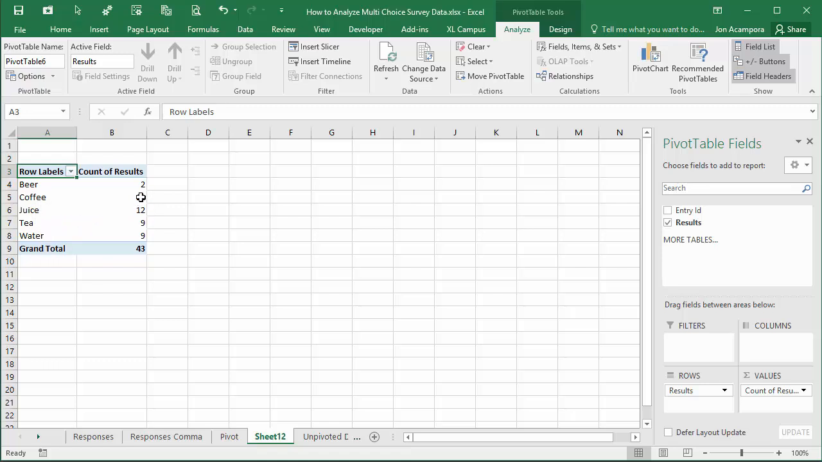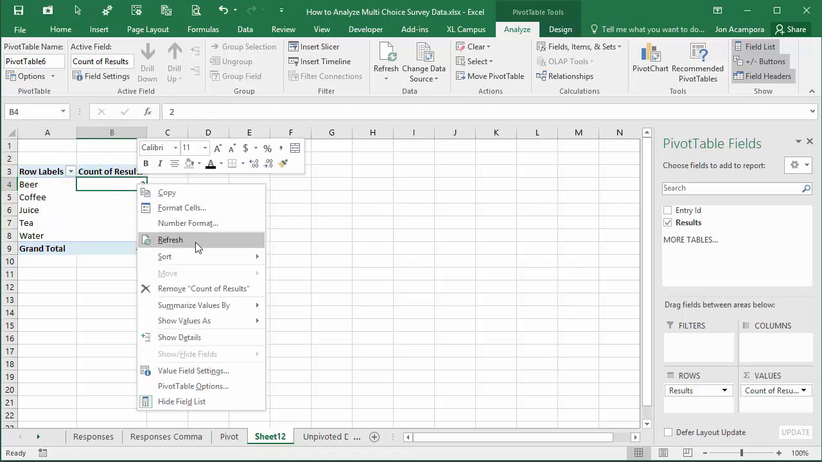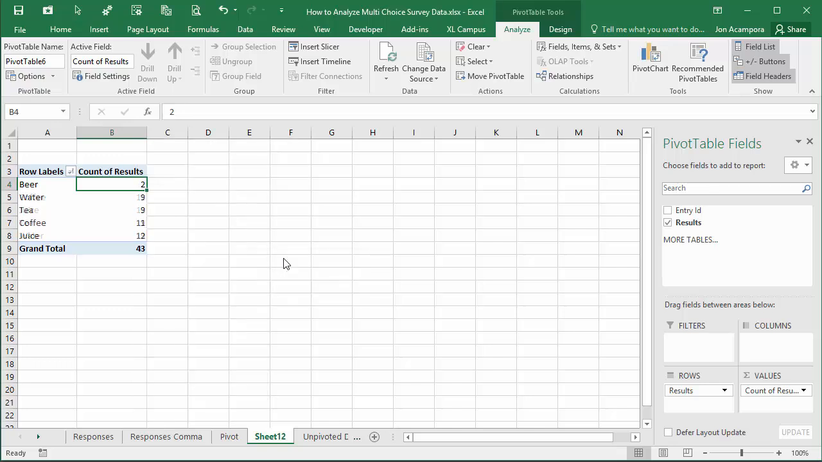And of course, you can go in here and sort this as well. Just right click, sort. Maybe you want to go smallest to largest, something like that. So you can see that not many people chose beer, which I think is a good thing, especially if you're going to be working with Excel all day. And the most popular were coffee and juice.